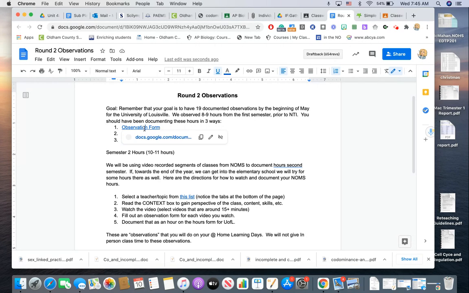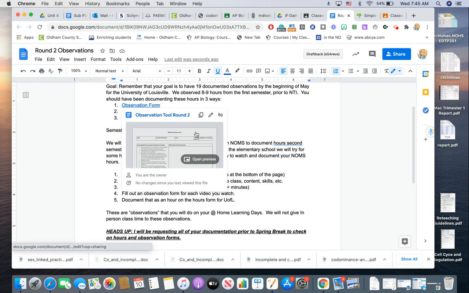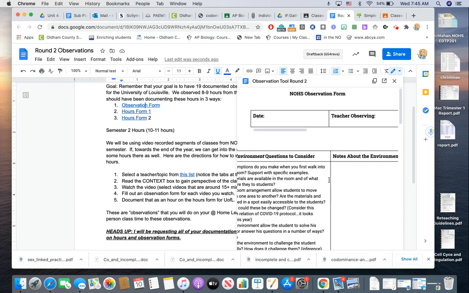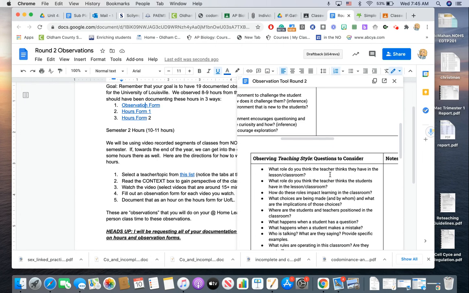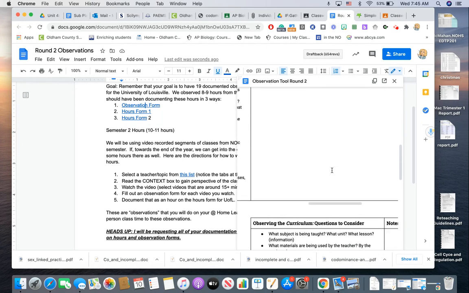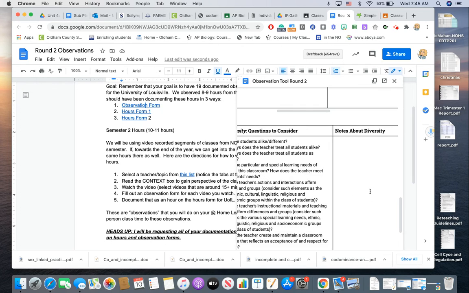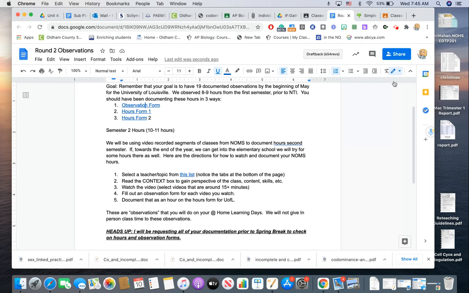So for U of L, every time you went to do an observation, you filled out this observation tool. The observation tool was this chart. And so you would sit in a class and you would write about the environment, and then you would write about the teaching style, and then you would write about the curriculum, and you would write about diversity. So you filled out one of these for every observation that you did.